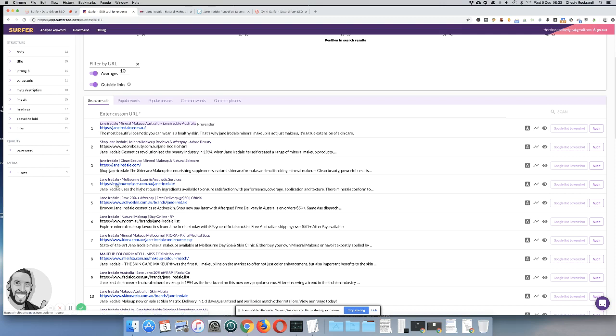If I was going to work on this, I'd work on this one here. So we'll go Melbourne Laser. You don't want to do things like, if Amazon's in there or Yelp or any of those directory types or massive search engines, because that's not what you're optimizing for, and they're not really competition.